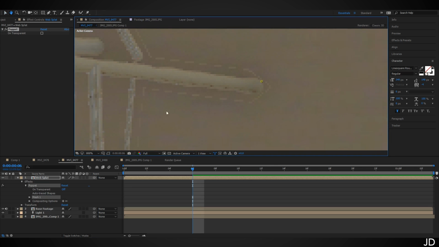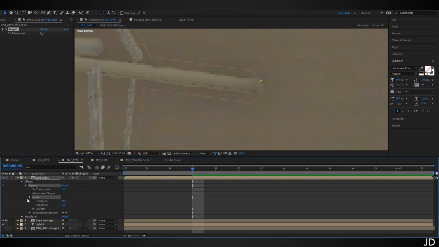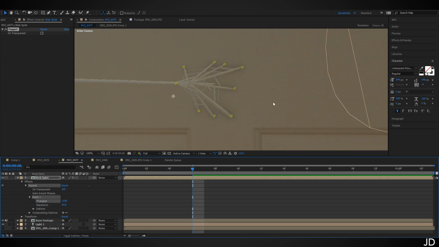Now, if you look really closely, you can see this strange halo. Maybe not in the YouTube compression, but trust me, it's there. The way to fix it, if you're seeing it yourself, is to go down here in the timeline and open up Mesh 1 and change the expansion up very high, and also the number of triangles that you're working with needs to go up as well, and that should have fixed the problem.